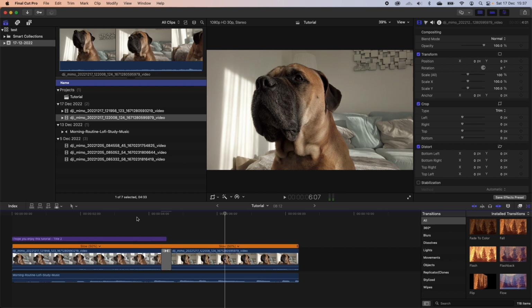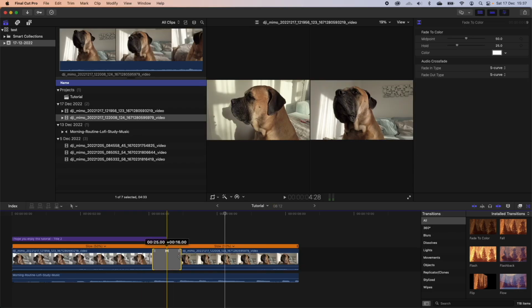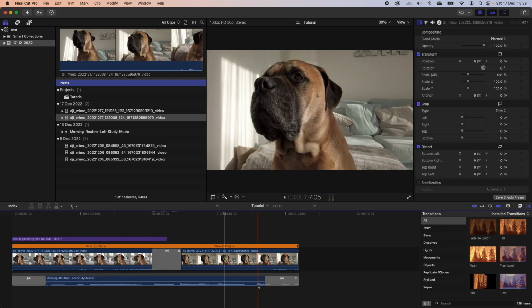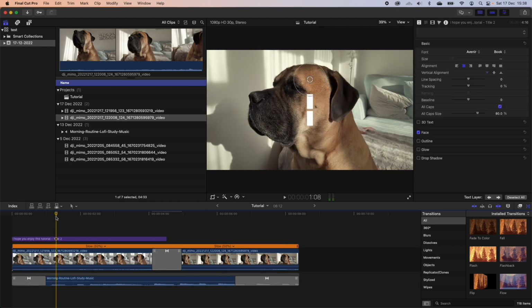So that's all we're going to go through on transitions. The next thing we're going to look at is the end result. So what I'll do is edit this slightly. I'll add my fade to color onto my audio clip so it fades in and fades out. And then we have our clip.